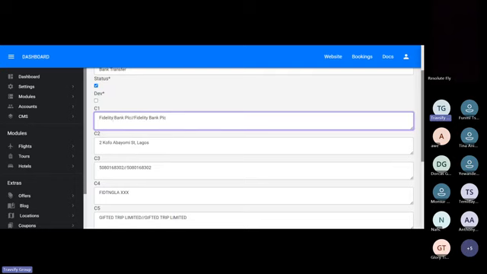Next is your naira account. The business address.